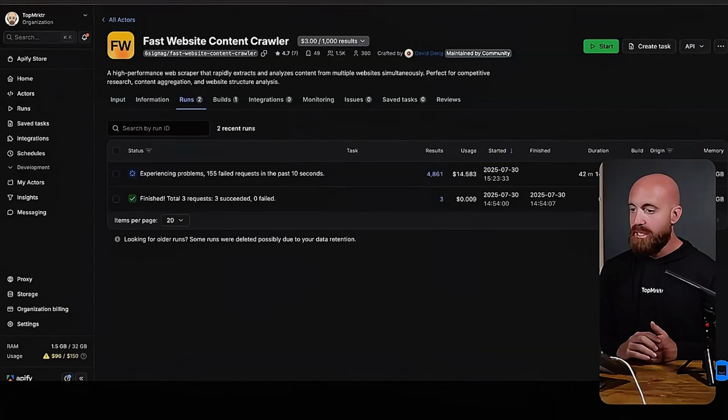Then you can go to runs. You can see that this is still running. It's about halfway done. You can see the cost of this is $3 per 1,000 results. So you would estimate that I have 7,000 results. 7 times 3 is 21, so this list should cost me about $21.